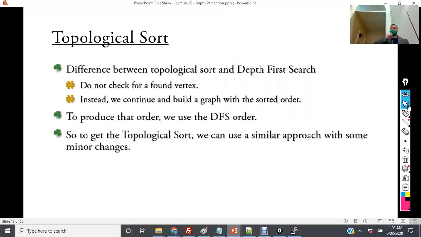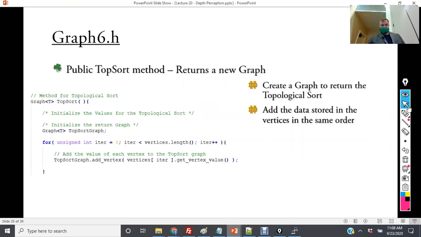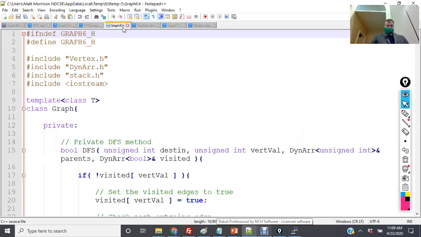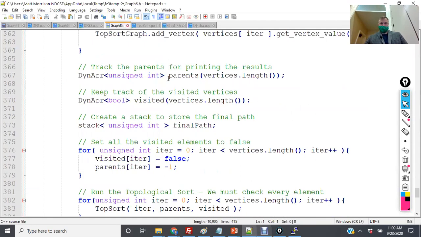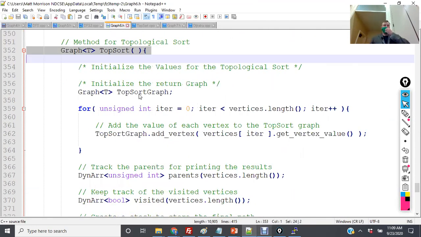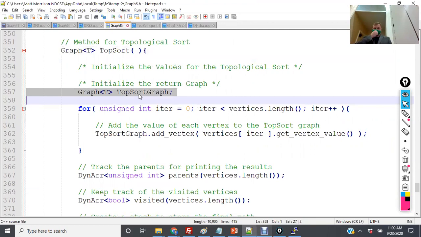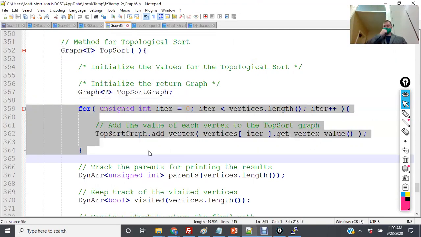And so the difference between topological sort, as I indicated, you don't check for a found vertex, you evaluate every possible vertex. So in graph 6, what I have done that's different is I have a public topological sort method. Here it is. And so I create a graph, top sort graph. And then what I do is I add each vertex, I just get the vertex value. I haven't put in any edges yet.